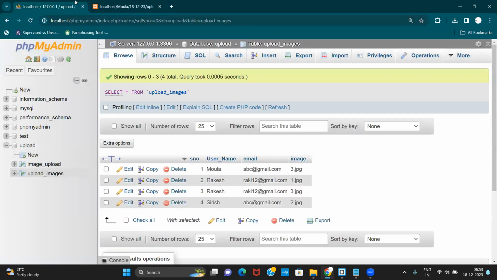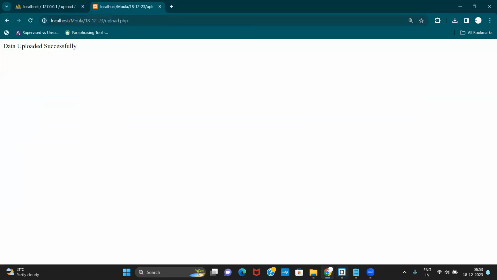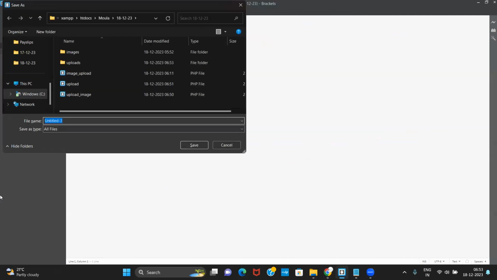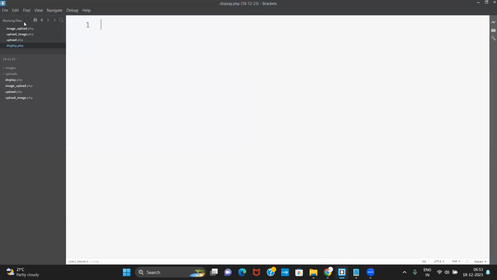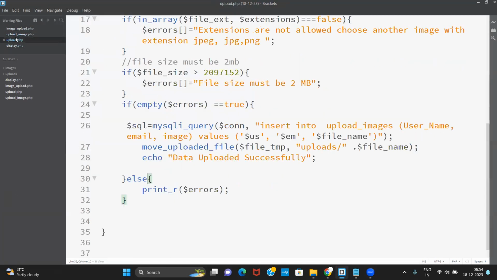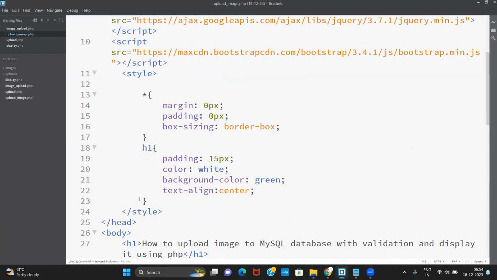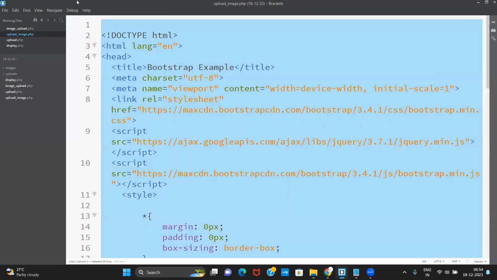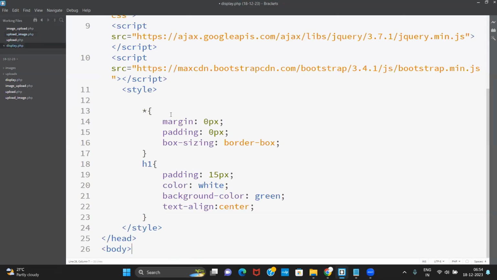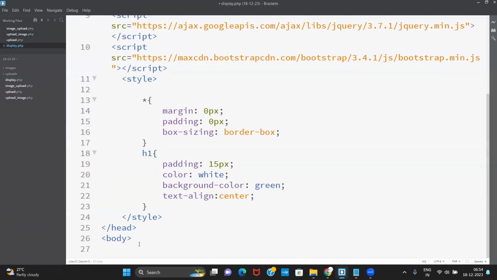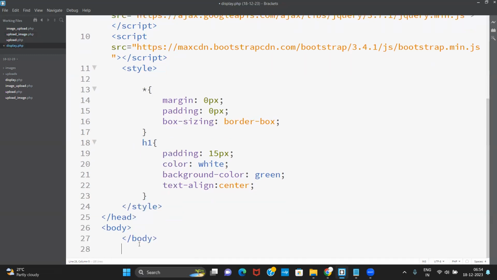Okay, next. I will display these images. Next, I will write another file like display.php. From here, I will copy the Bootstrap CDN links. Bootstrap CDN links. Body, HTML.